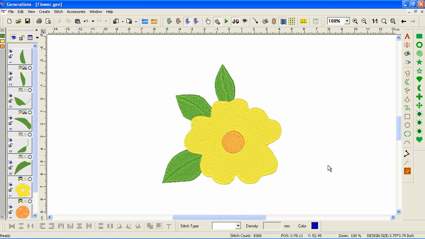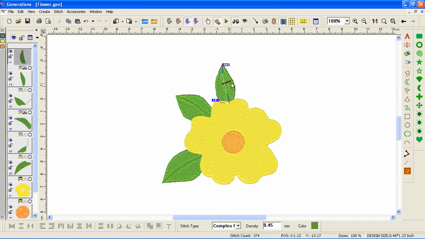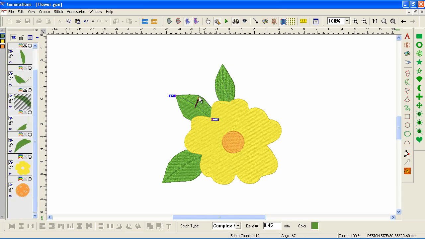You want to make sure that nothing is selected when you generate. That way everything that you modified gets regenerated. And there's our design. Nothing really fantastic yet. The next step is to change the stitch angles. So I'm just going to right click on each one and change the little stitch direction handle to make it kind of resemble a leaf.